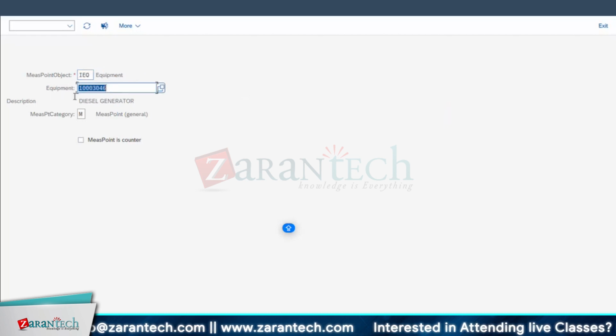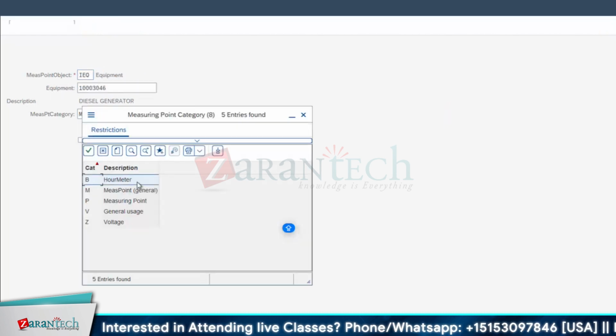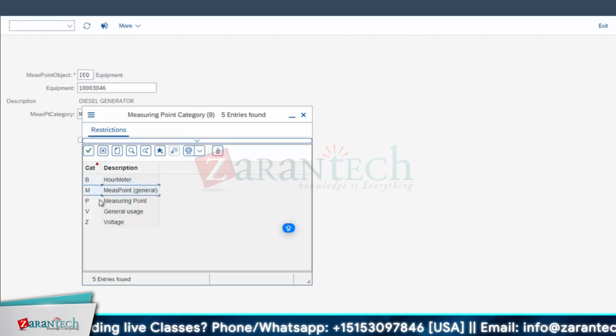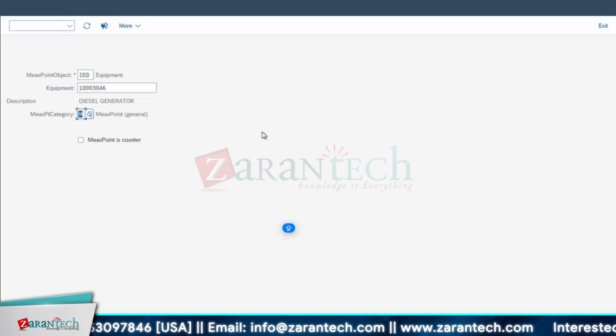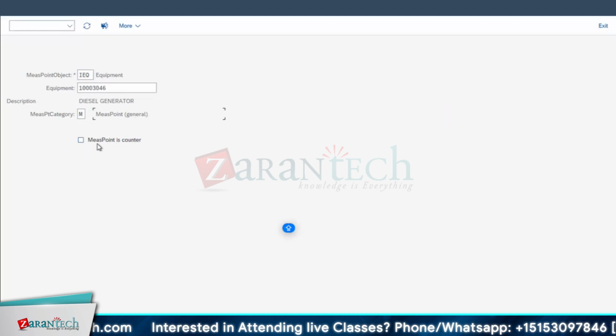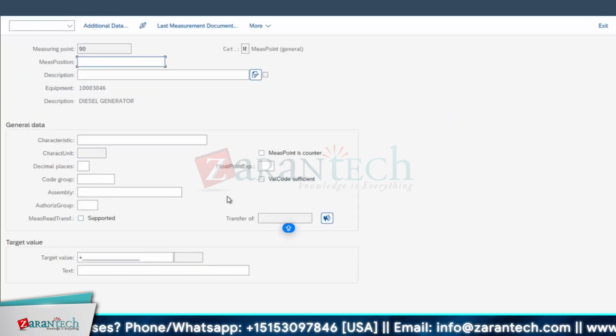Okay, this is my equipment. Normally, under categories, you choose which category you want to create. As a standard, I'm creating under measuring point general. Can we create our own? Yes, we can create our own also. There you see whether your measuring point is a counter or not. Here only you can decide. If it is a non-counter, I just don't select that. If you forgot to select, here also you can make your selection.